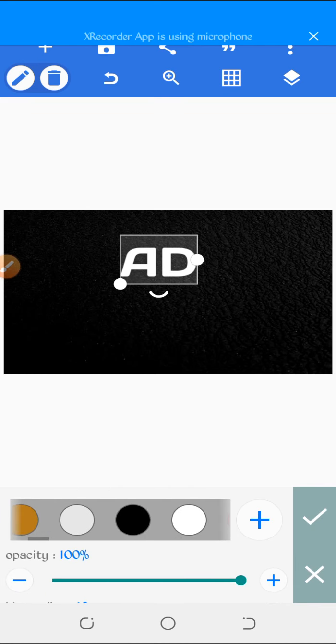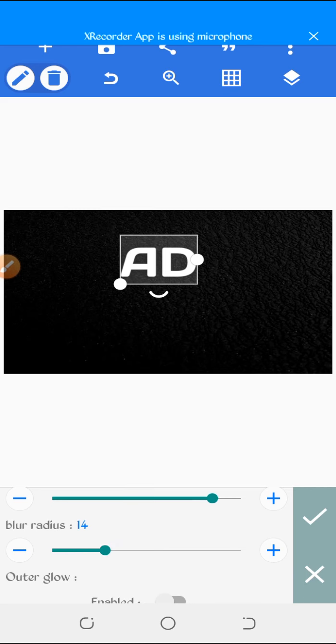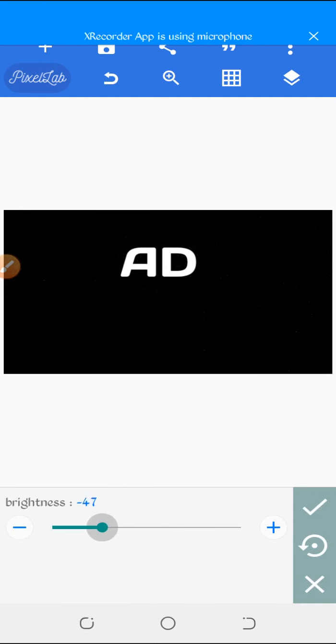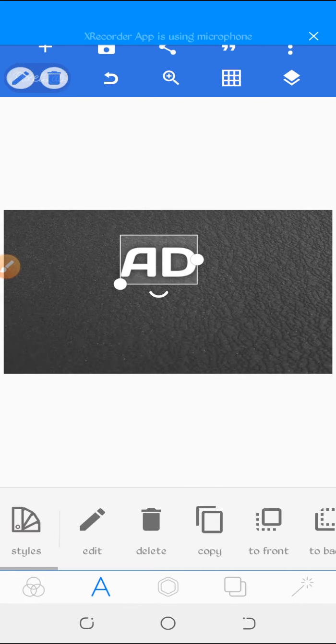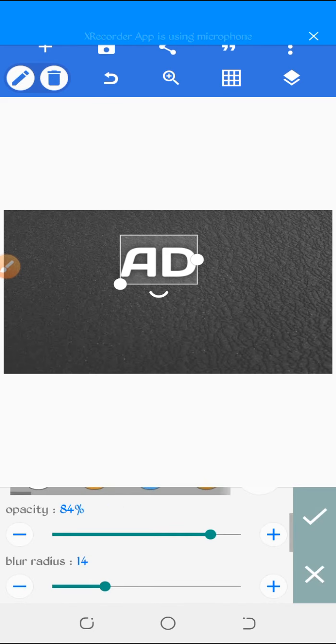This is where you select the color of the shadow. I want this to be like this. The opacity, that is the darkness of the shadow. You see the blur radius. Let me change this. Let me reduce the brightness of this background so that you can see it very well. So just come here, click on brightness, increase the brightness like this. So it's okay like that. Let's go back to our work. Click on this one, then back to shadow. So increase the blur radius for you to see.